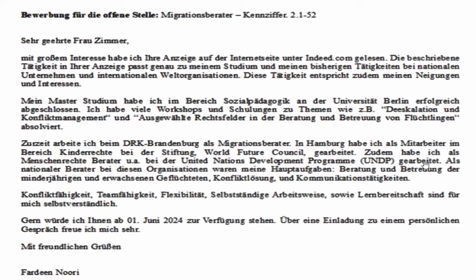Then I've written how my tasks or activities in these organizations match the requirements of the work I've applied for. As you can see, I've written, als nationale Berater bei diesen Organisationen waren meine Hauptaufgaben Beratung und Betreuung der minderjährigen und erwachsenen Geflüchteten, Konfliktlösung und Kommunikationstätigkeiten. In the fourth paragraph, you write about your capacities or abilities which match the requirements of the work you're applying for.